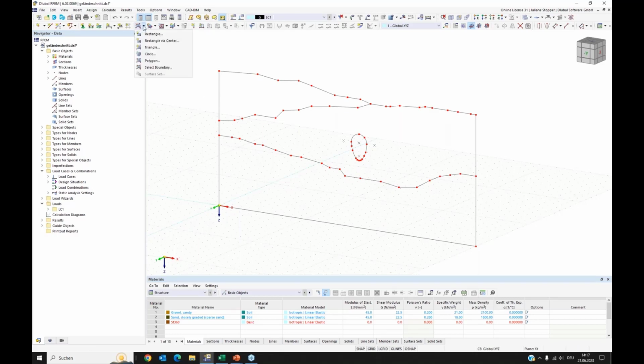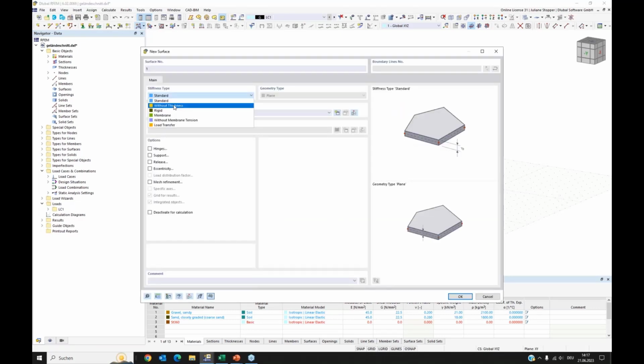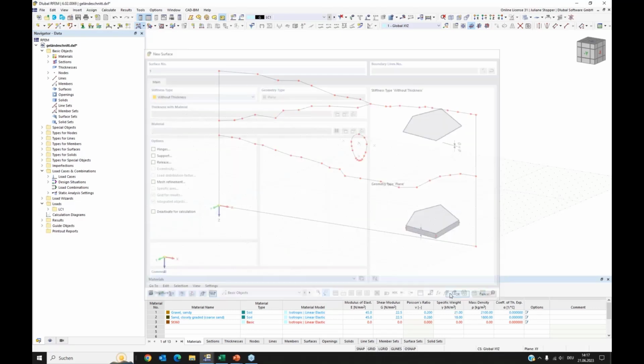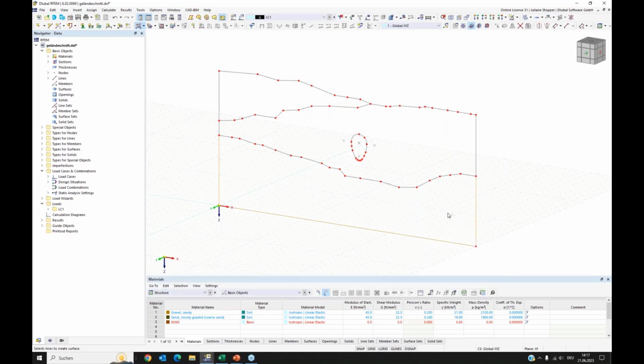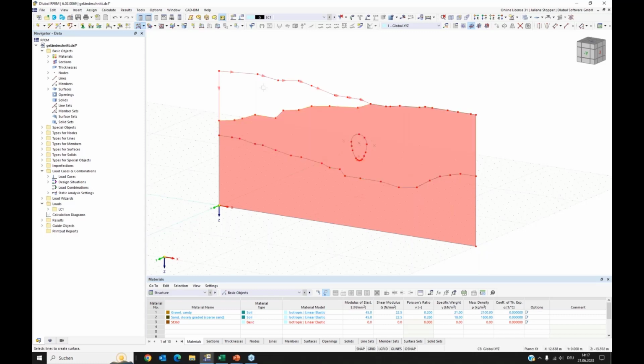We have here this button. Here we can create surfaces, and I use the select boundary option. I need a stiffness type without thickness. I don't need a thickness. It's just a surface for being the boundary surface of a solid. Okay, I have the first one. I select the next lines of the second surface, and the third surface is defined.